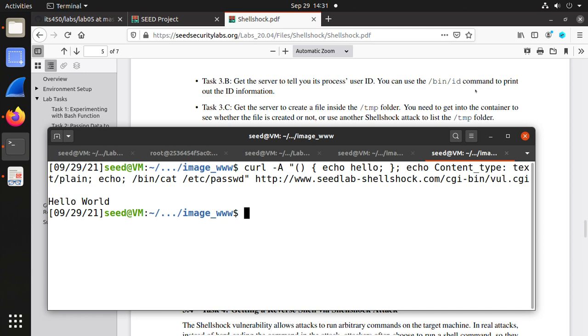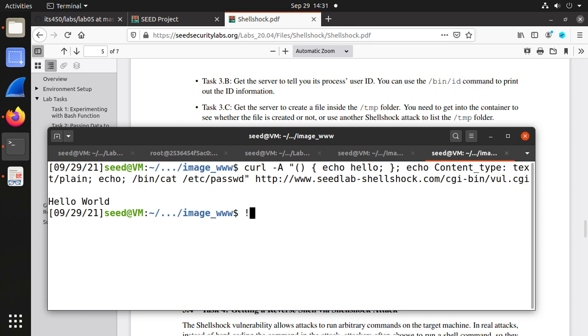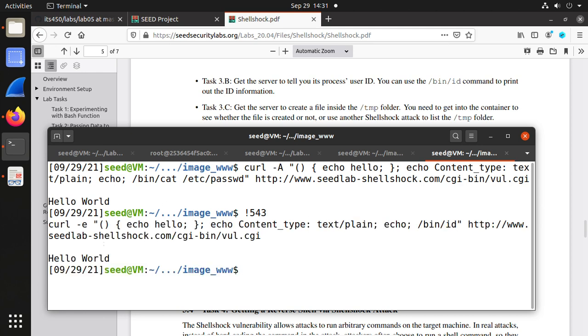Task 3B to show the ID. Since all these extra commands cannot be executed, you will see lots of failures here for that ID. This one is now file 43. We may run it like this. 43 with exclamation mark. You will also see a single hello world. Just a hello world, we will not see those ID.